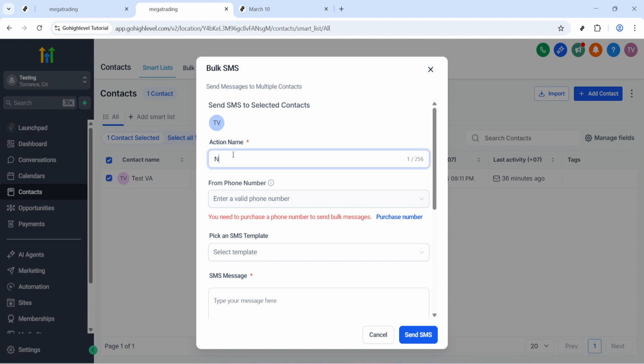Enter an action name. Think of this as your internal label for the message you're sending. A clear, descriptive name makes reporting and follow-up easier, especially when you or your team look back at contact activity later. If you have templates available, click to pick an SMS template.